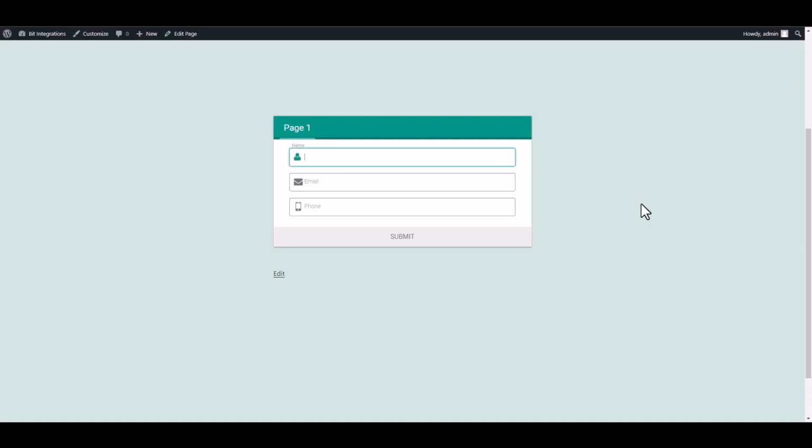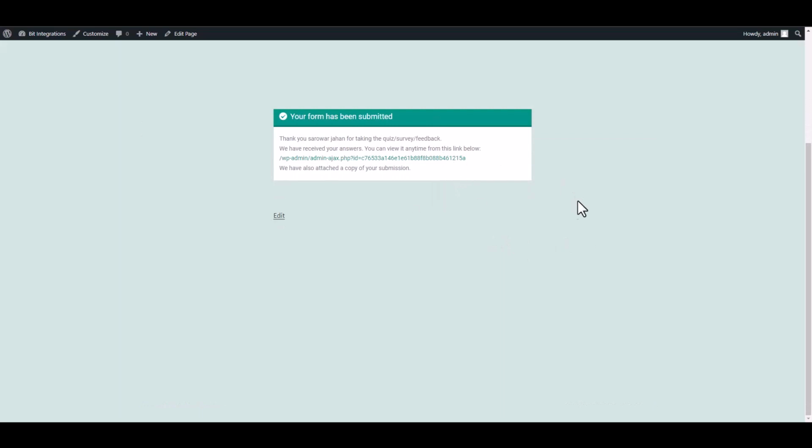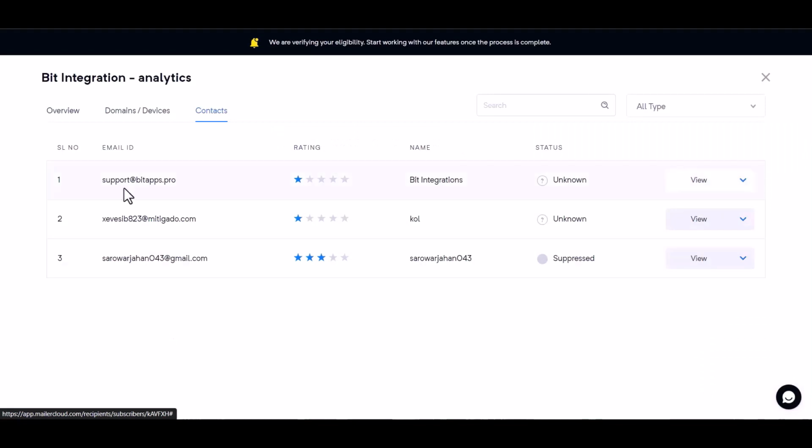Let's submit the form. Submit it. Form submitted successfully. Now go to the Mailercloud. And you can see the data came successfully in Mailercloud.